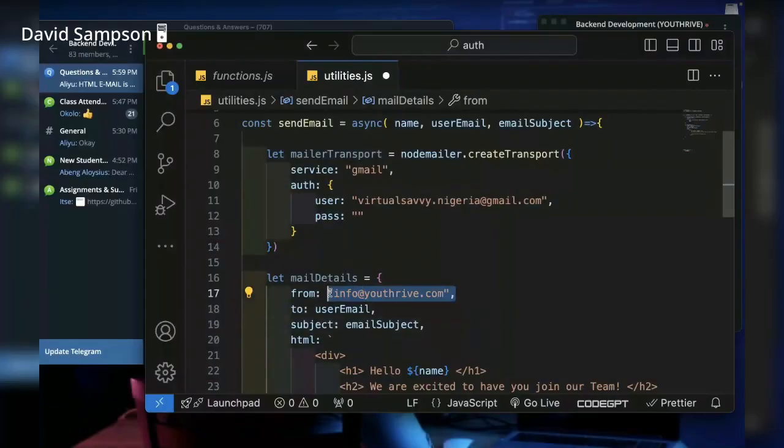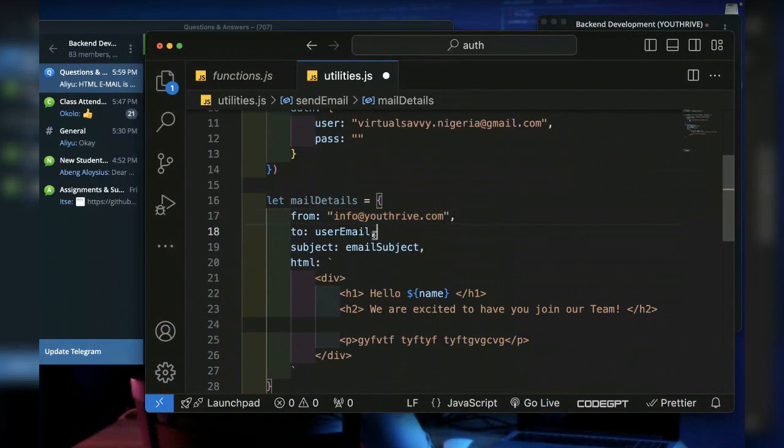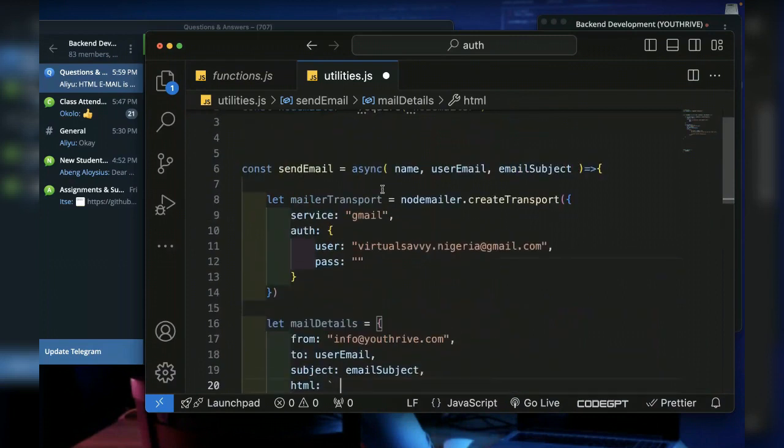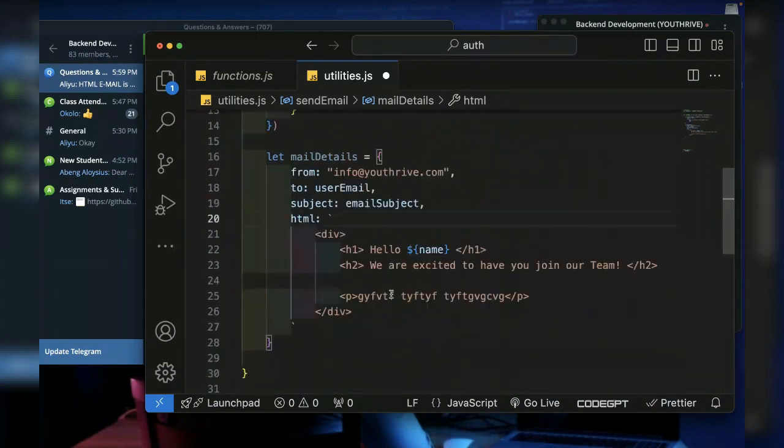But for the user email, the user's emails will keep changing. It will not be one particular user you'll be sending to. So you accept the user email every time you want to send. The subject can be hard coded depending on what you want. You can design this particular function to send only a particular email. So the subject can be hard coded, but if you want to use it for different subjects, that means the subject will be dynamic.